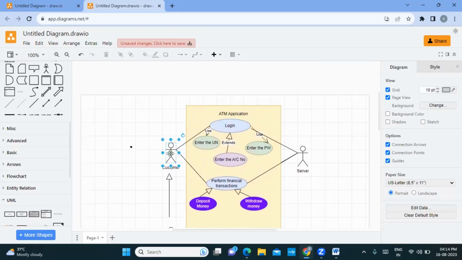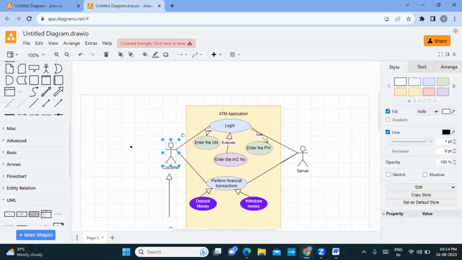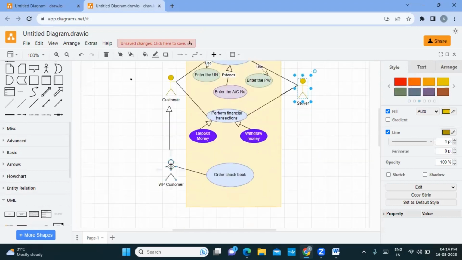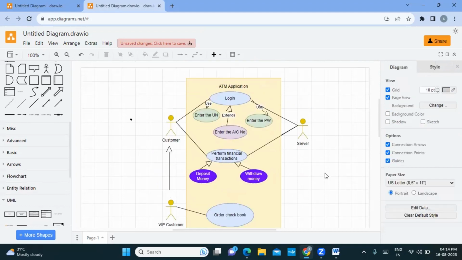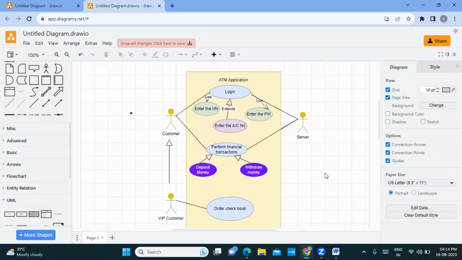Okay, guys. We can also add color to the actors as well. You can take whoever you want. You can take a yellow actor. You can take however you want. You can keep adding colors and prepare a diagram. So this is how you make a use case diagram.